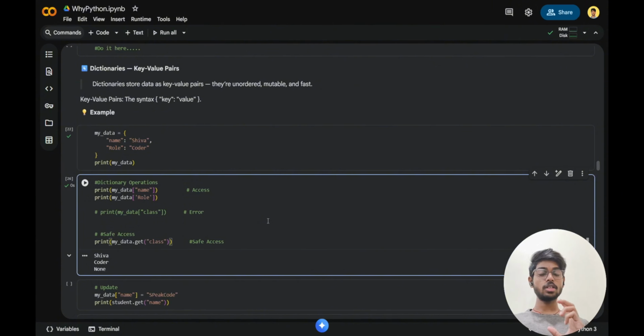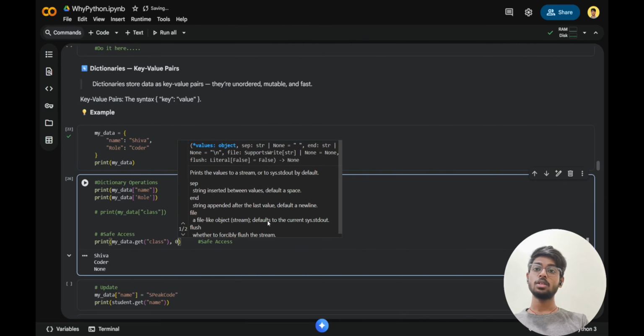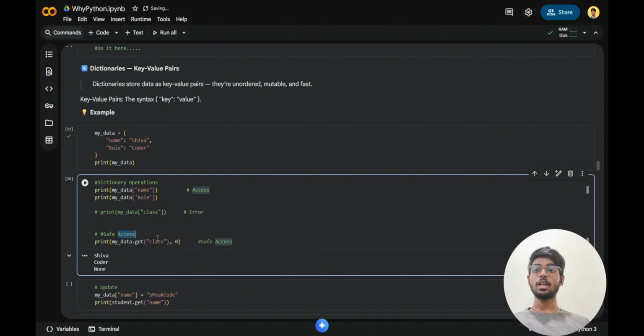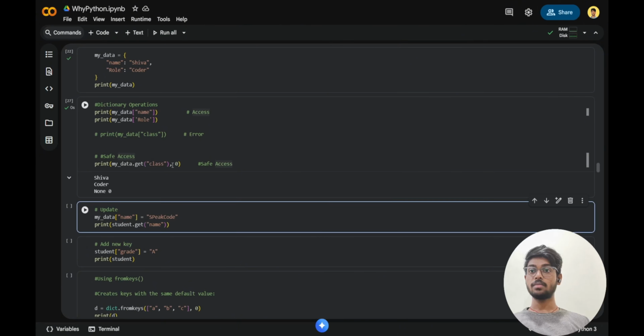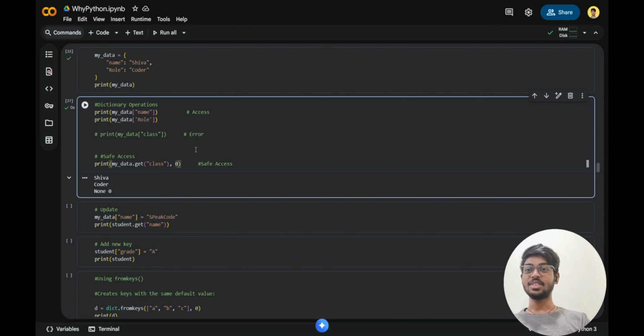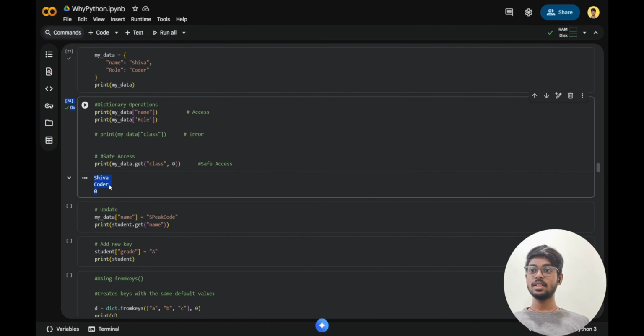If you want to give any specific output if the data is not present, you can just assign it here. I want to give it as 0. If I don't find any data that I am searching for in the dictionary, I just want to give output as 0. Now, by default, it was giving none. Now, let us check what it is going to give us. Yeah, I should enter this inside the get function. Now, see this? Shiva, coder, and because the get function did not find any key called class, it is going to give us output as 0, right?